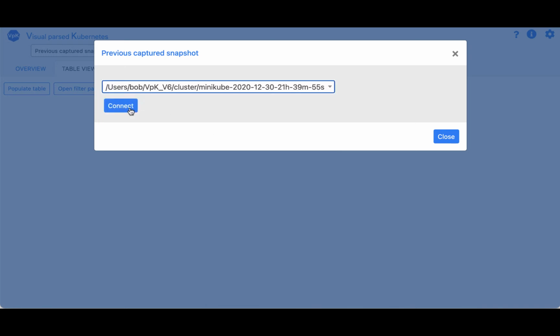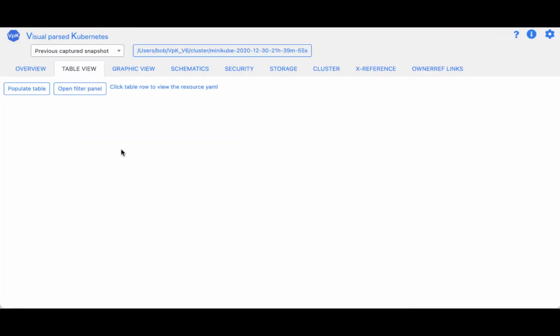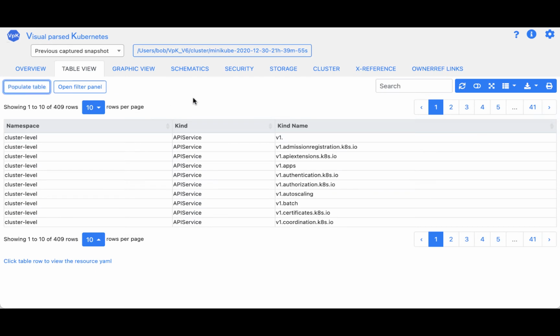We select that snapshot, click the connect button, and it parses the information. For each tab, once you've connected to a snapshot, you then must populate the tab. For the table view, it's the populate table button. This retrieves the snapshot information and puts it in a tabular view for you to begin navigating. You'll notice that the default columns are namespace, kind, and kind name. Kind meaning the K8 resource kind that's defined within the YAML.